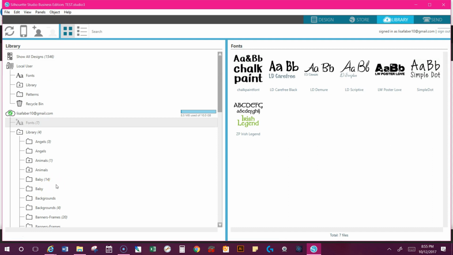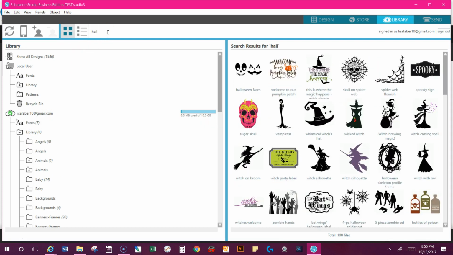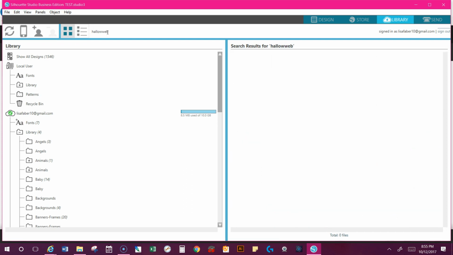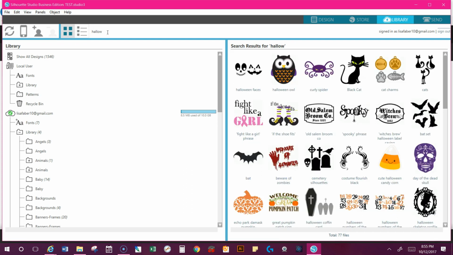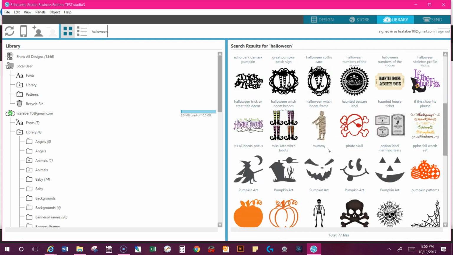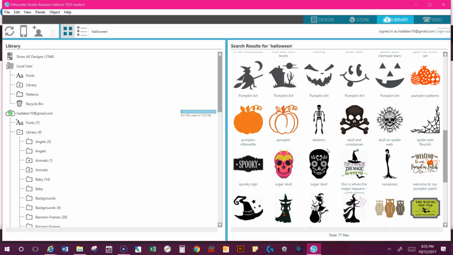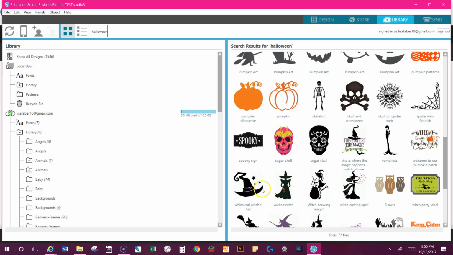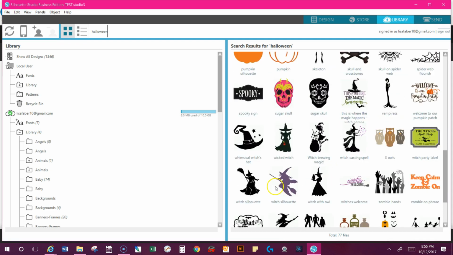What I'm going to show you is how to make it easier to find things with the search function. Since it is Halloween, I'm going to go into the search window and put Halloween, if I can spell it right. Most of my designs, I purchase from the Silhouette store. Anything that you see in here, I've purchased from the Silhouette store, because I do not save my custom designs to the library.